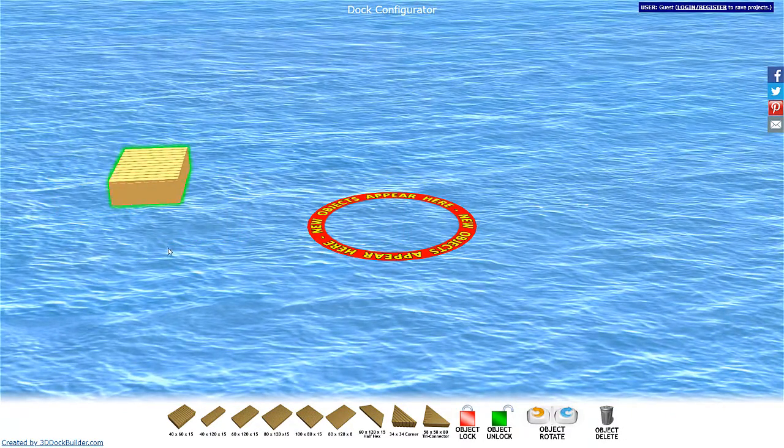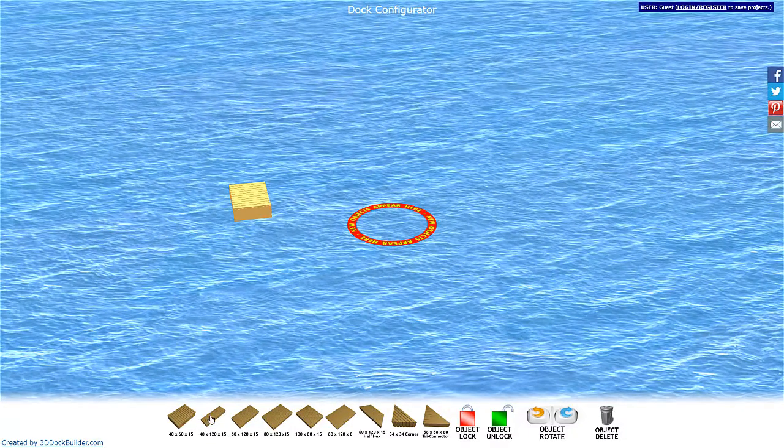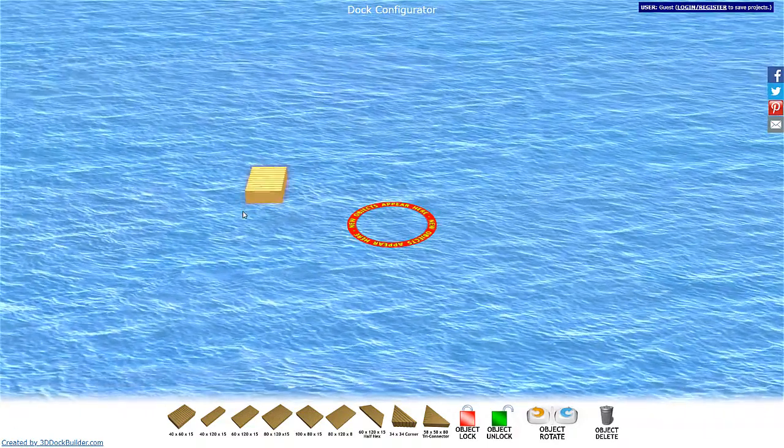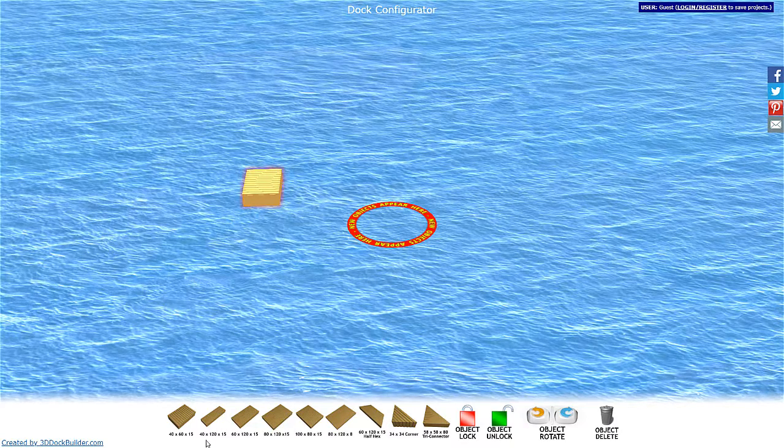I'm planning on constructing a dock right here, and besides the elements, I also have the ability to lock and unlock individual objects. So I'm going to lock this one, and now I cannot move it, but I can add new objects. So I'm going to go for several of these and place them all together.